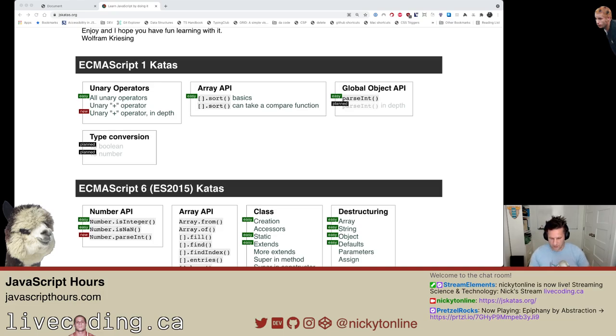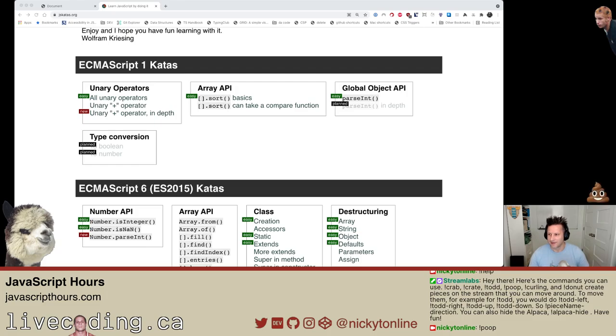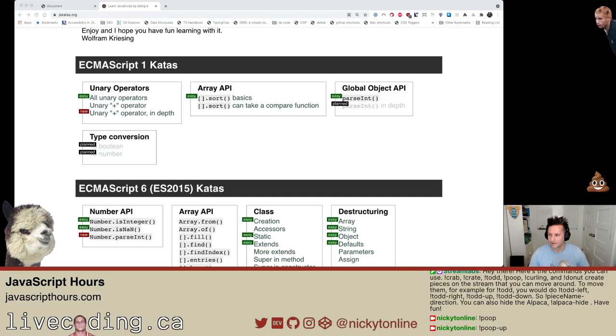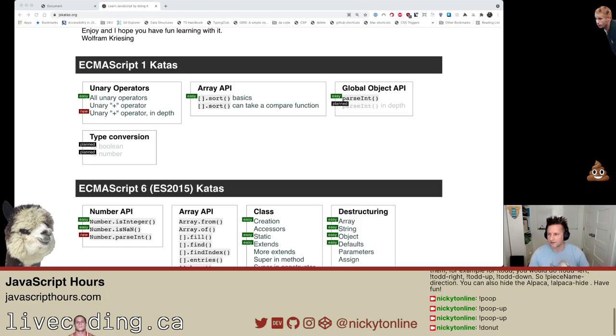And also, I'm just gonna drop the help command here. There's some fun things you can do in here. You can create all kinds of pieces and move them around on the screen. I added a couple new ones like the poop emoji, and so you can do, for example, exclamation poop dash up, and it moves it around. You can keep going like that, and I'll bring out the other new one I added, which is donut, and let's move Mr. Donut to the left.